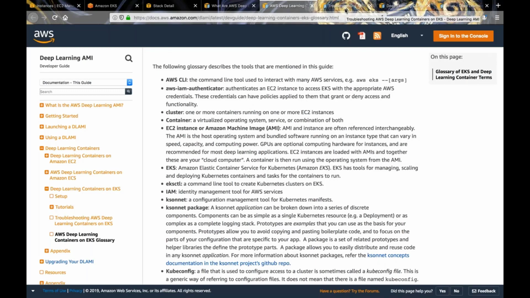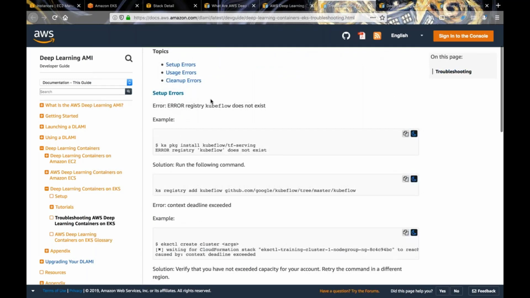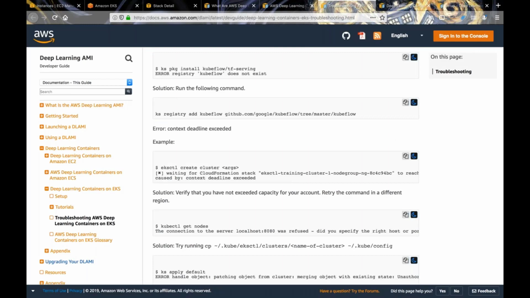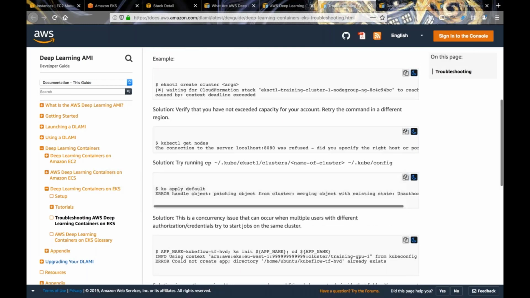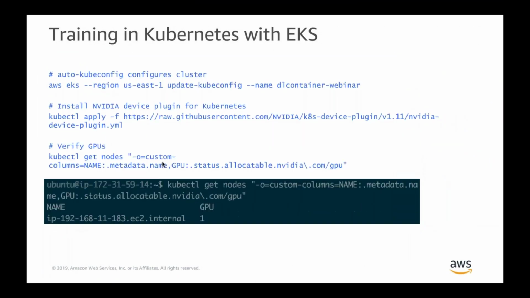In addition to this glossary and key concepts guide, we also have a document on troubleshooting deep learning containers on EKS. We haven't used the deep learning containers in EKS as yet, but even during setup, when you set up your control node, you may encounter some issues in creating the cluster or in verifying that your nodes have been created. And this document will walk you through some of the most commonly encountered issues and how you can resolve them. So with that, let's go back and now use the EKS cluster that we've created to run a few more configuration steps, and then we'll be ready for training.